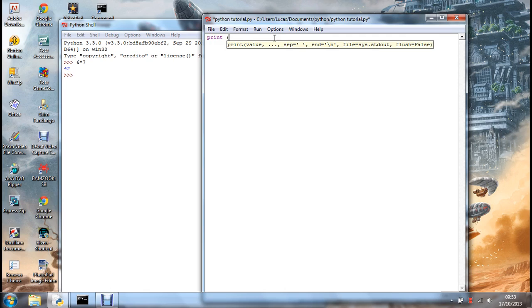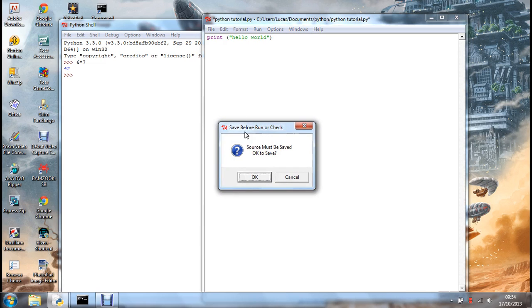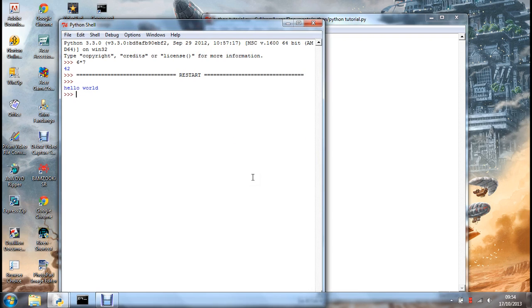Now we want it to display a message. Let's say hello world, it's traditional. You have to put speech marks, so let's type in hello world. Now you can either go to Run and then Run Module, or you can just press F5. It'll ask you to save it, just click OK, and there you go. Now the program has ended, so it's returned back to these three arrows.